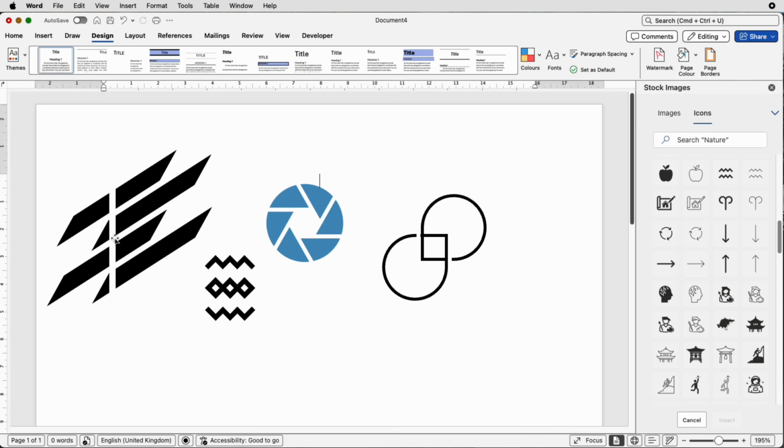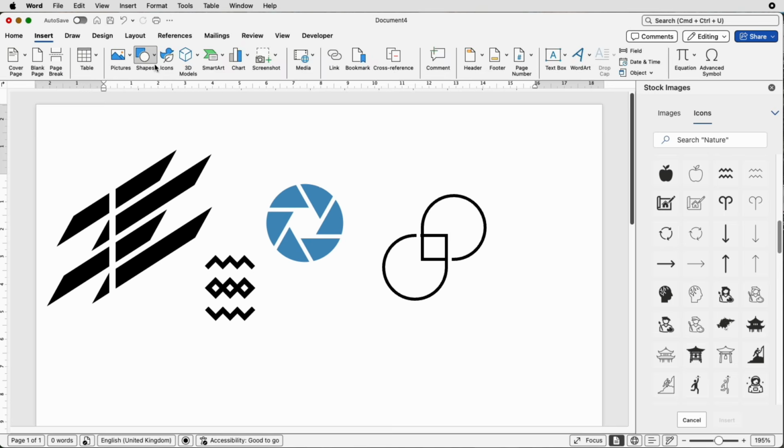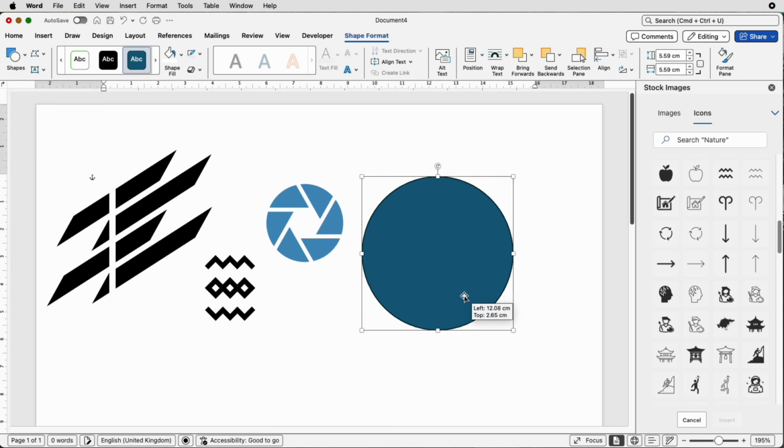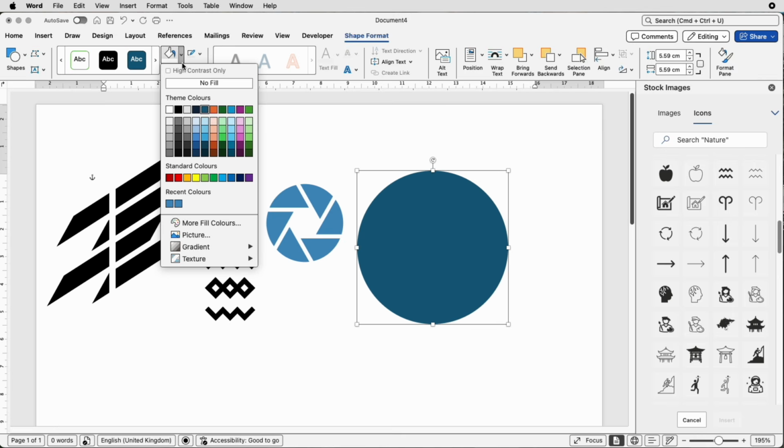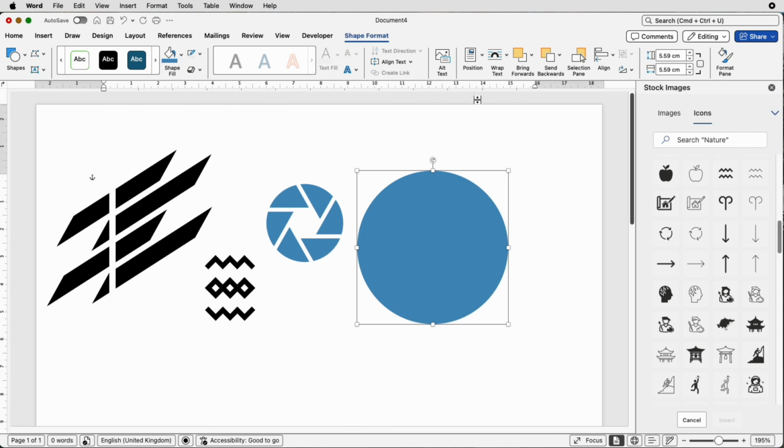Now, if you've got a background to your design, so let's say, for example, let's go to Insert, Shapes, Circle, hold the Shift key down to make a perfect circle. Let's just take the outline out, Shape Fill. Let's go to the blue here, go to Send Backwards, Send to Back.